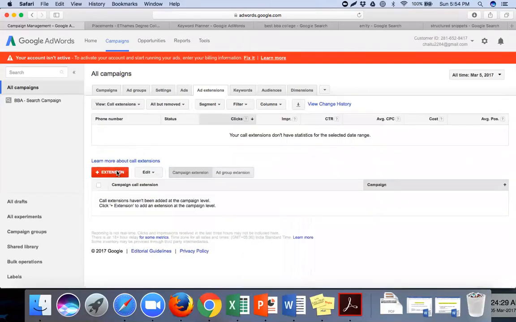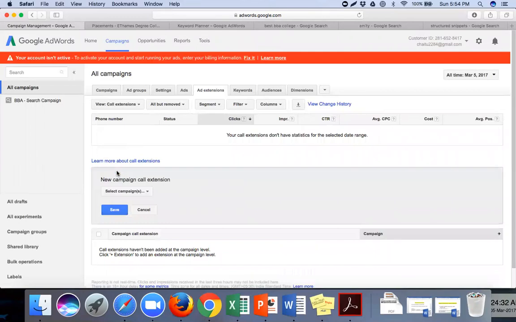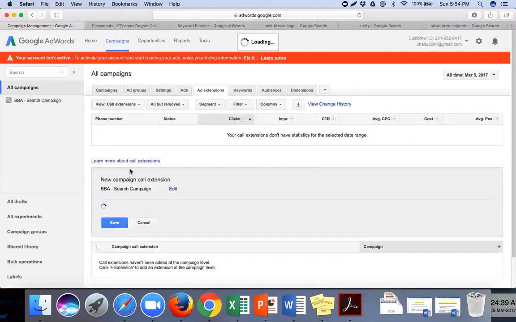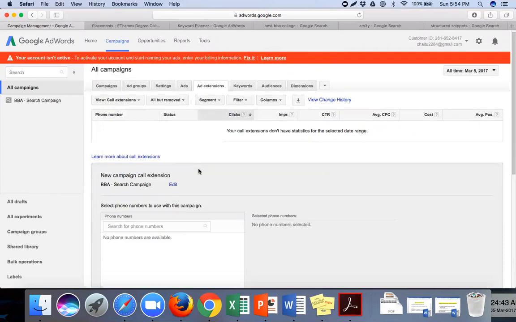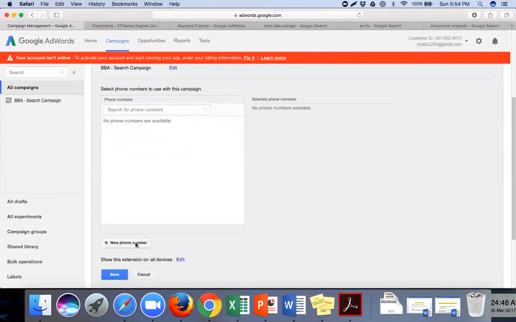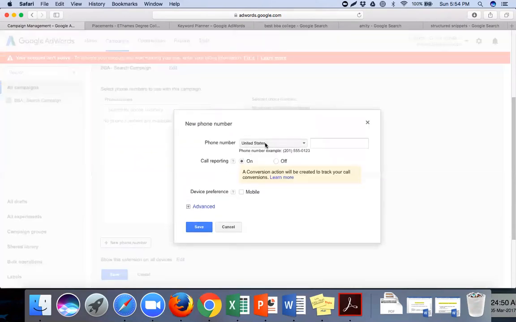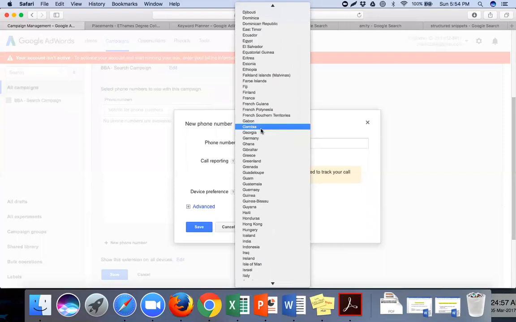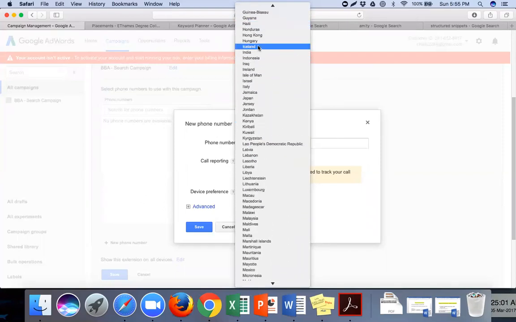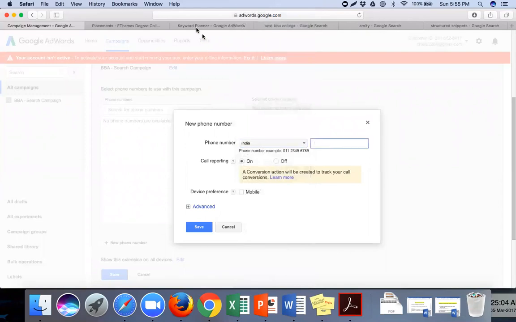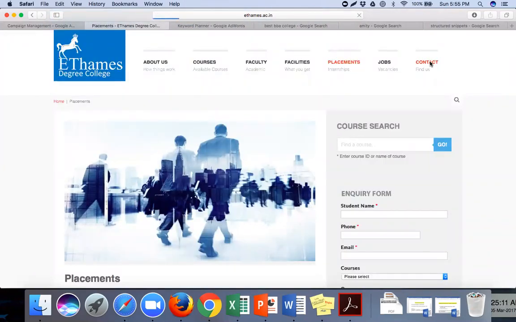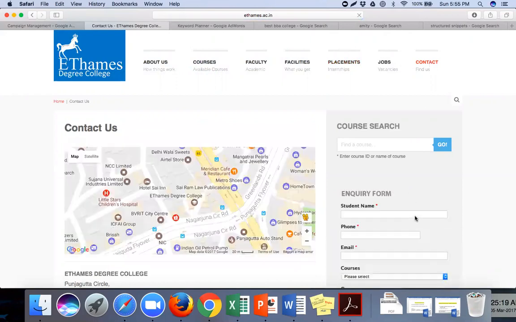Now in the call extension, I can give a phone number which I want to ring. All right, so I have to select the campaign first. This is the campaign. I'm clicking on done. Now over here, I have to punch in a phone number. I'm clicking on new phone number. And this time, all right, so it's India, and the phone number is in the contact us section. Or do you want, Chaitanya, some specific phone number to be provided? All right, perfect.